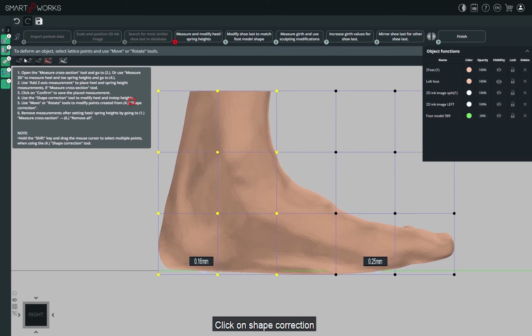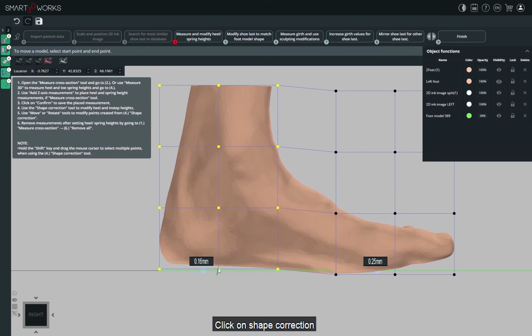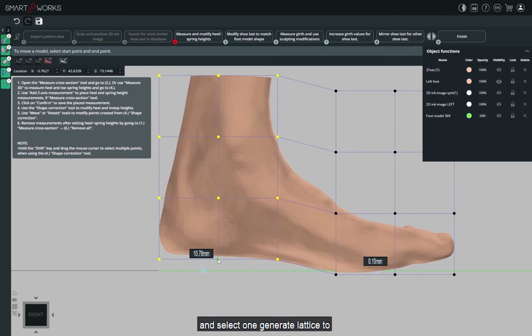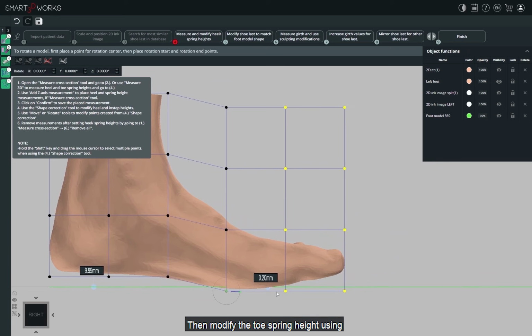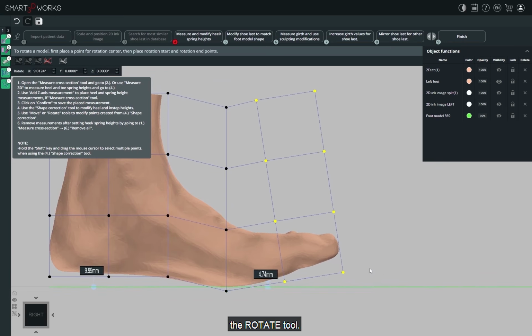Click on Shape Correction and select one Generate Lattice to create control points. Select multiple control points, holding Shift, and modify the heel height using Move points. Then modify the toe spring height using the Rotate tool.